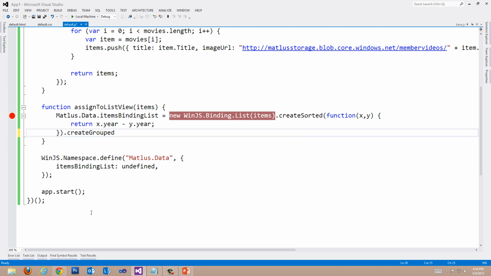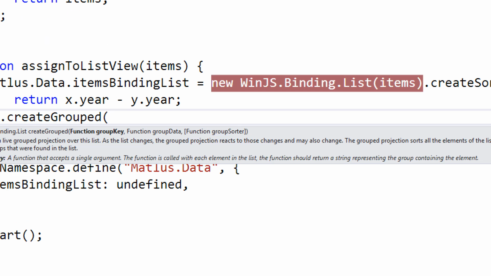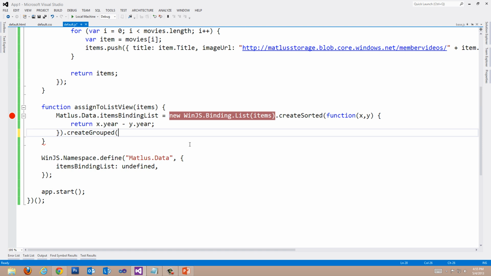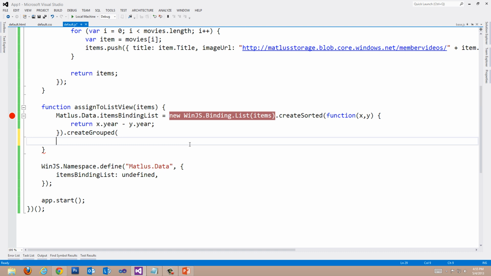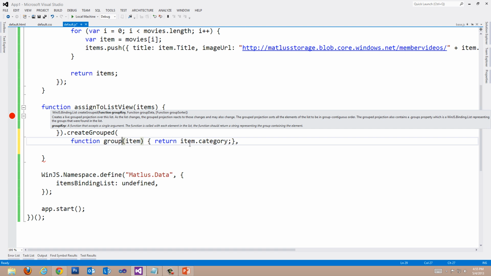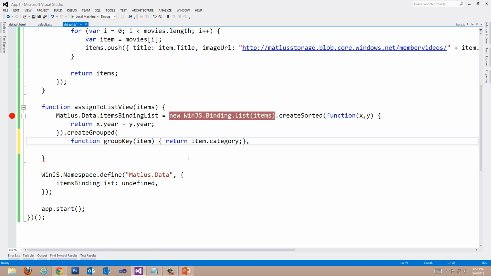So we do a create grouped. The create grouped takes primarily three functions: the group key function, the group data function, and then the group sorter function. Let's look at what it would mean to implement this. The group key function takes an item, and in this item we can just return the key. The key in this case is our item.category property. So that's the first function. Let me call this group key, so you know what that is. Essentially what we're saying is, what is the key for your grouping. In our case, we know that the category property is the genres: science fiction, drama, action, etc. So we want to group by the category.